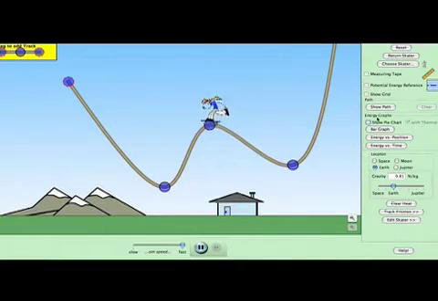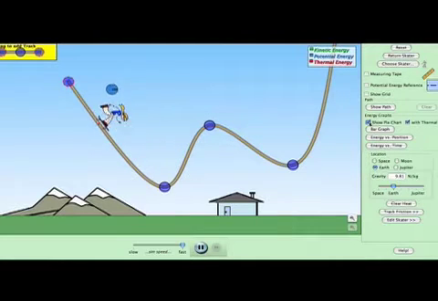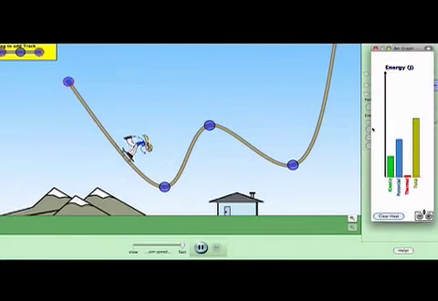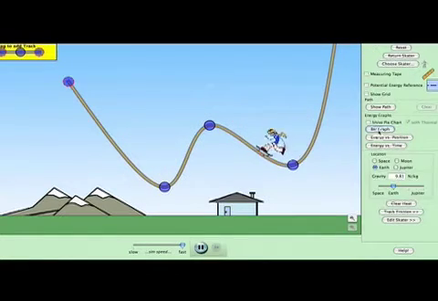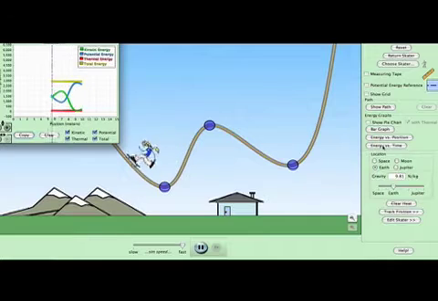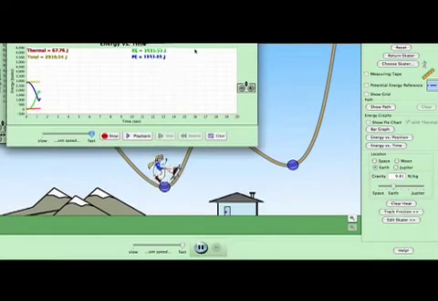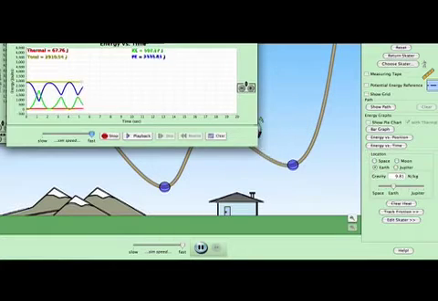So we have a pie chart that we created that follows the skater along and gives them a very interactive way to see the energy conversion. There's also bar graphs, energy position graphs, and energy time graphs. So through those multiple representations, our goal is that each student can find some way to make sense out of energy.